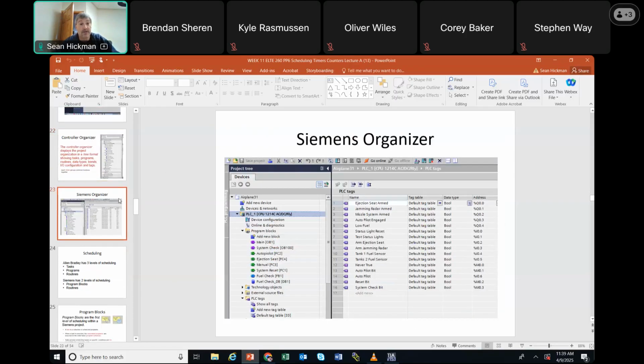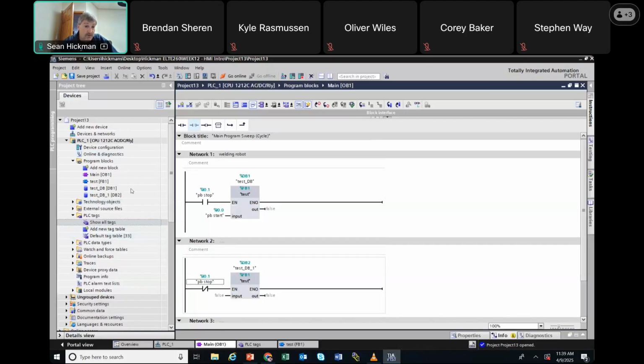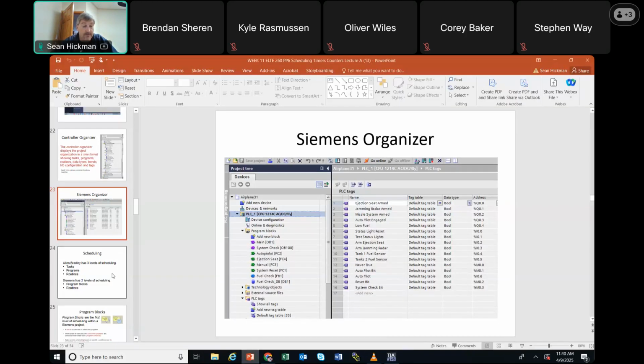And here's the Siemens organizer. Once again, your PLC, your main, your function blocks, your functions, your data blocks, your tags, everything is just going to be over here. Right now, the main ones we've been using are your main, your function block if you wrote one, and schedule it with a data block, and then your PLC tags. That's kind of what we've been using and navigating on the software.